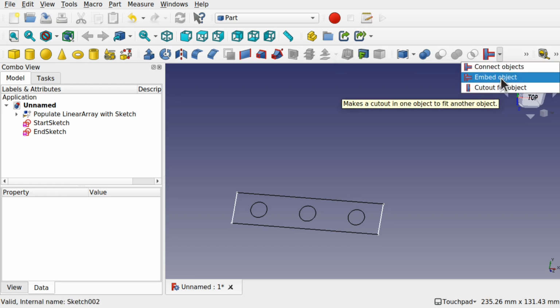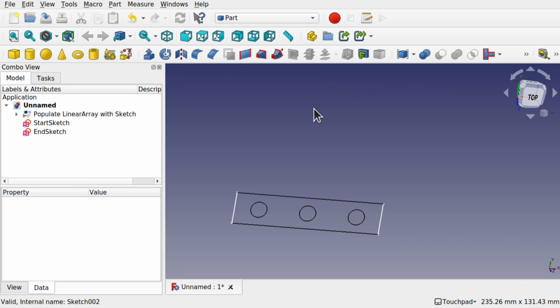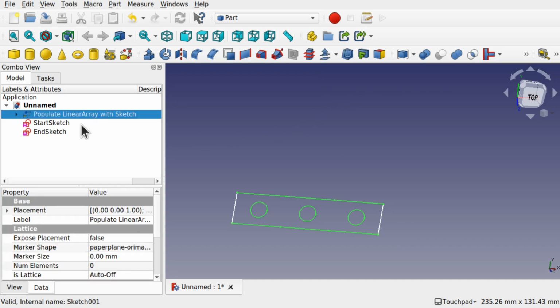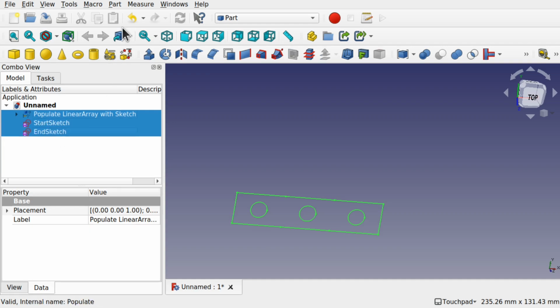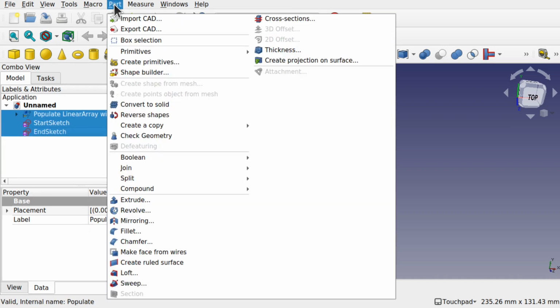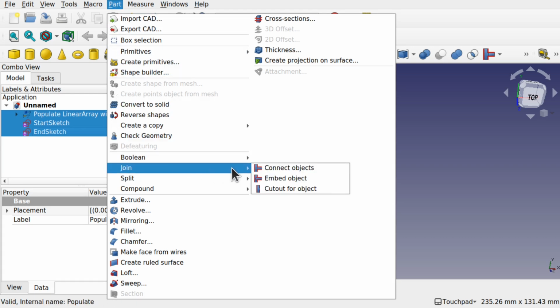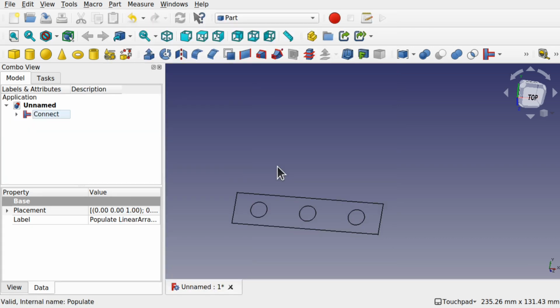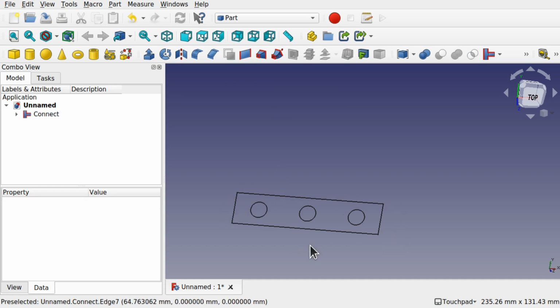And we've got a number of different ones in there, embed and fuse, etc. So we take all the objects we want to fuse together. And I'm going to show you where it is on the drop down. So part, come back down to join and connect objects. That allows us to connect wires together like so.